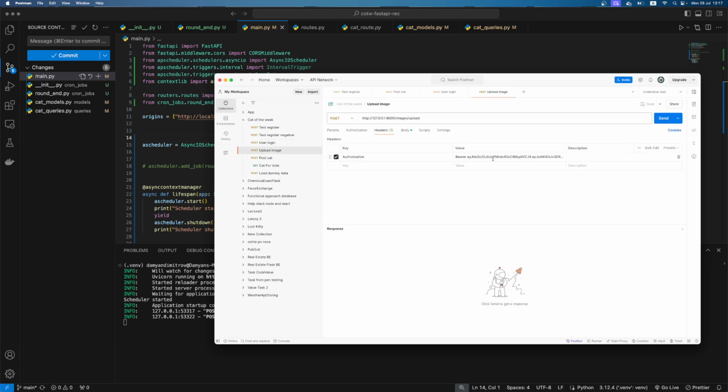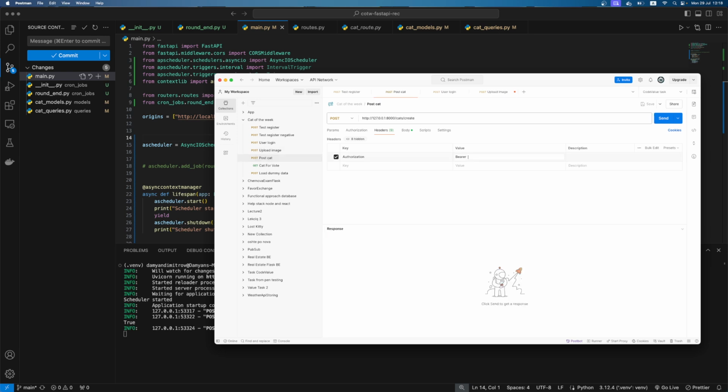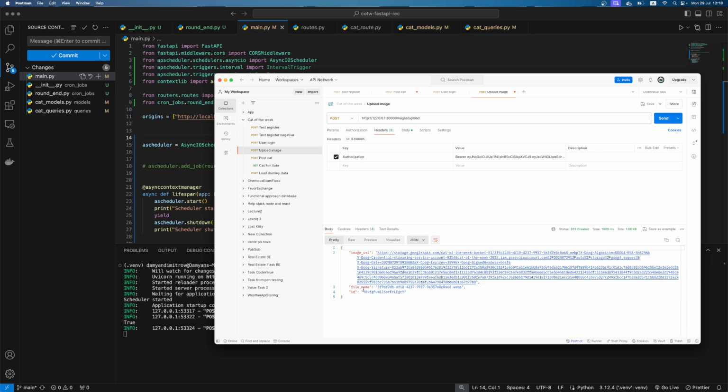Okay, let me upload some image. Here, by the way, we don't need bearer token because we didn't protect the route, but in future we will protect it. I will show you how. So I uploaded the cat. So let me go to post cat. Here definitely we will need the token, and I will need the photo ID.